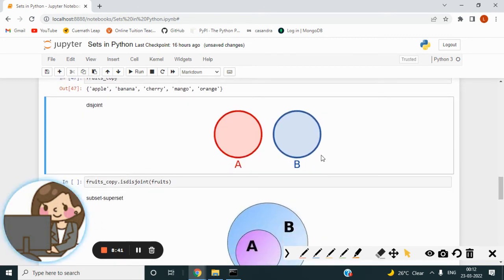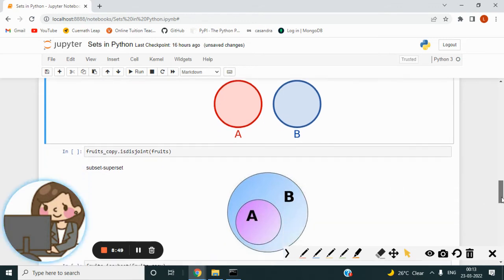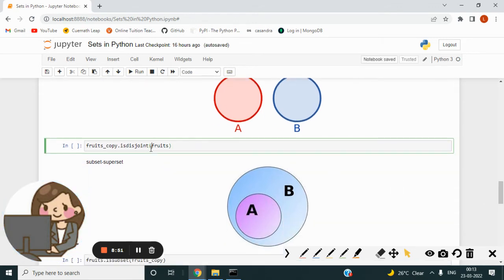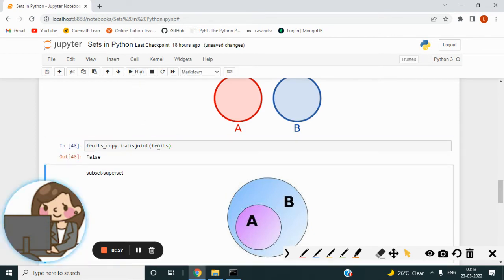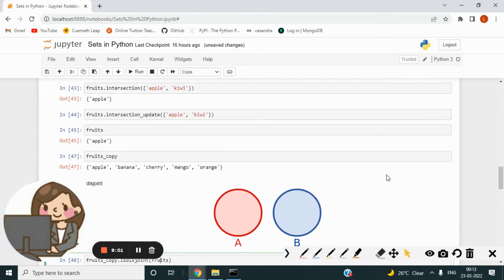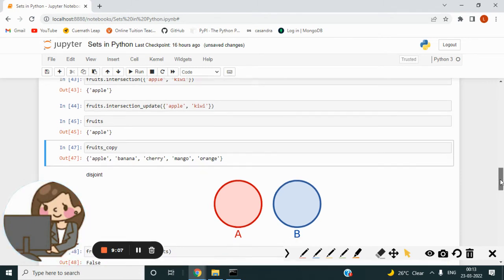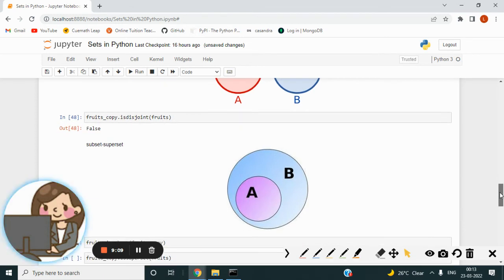Now, what are disjoint sets? If we have two sets with no common element between them, then they are disjoint sets. So we are checking here if fruits copy and fruits are disjoint. What is it? False, because fruits is having apple and fruits copy again is having apple. So it is not a disjoint set, and that's why it is returning false.